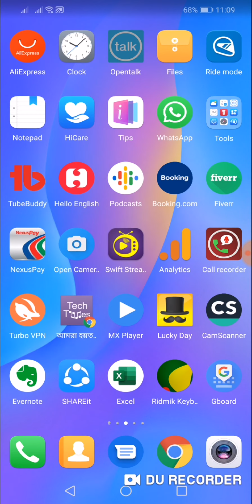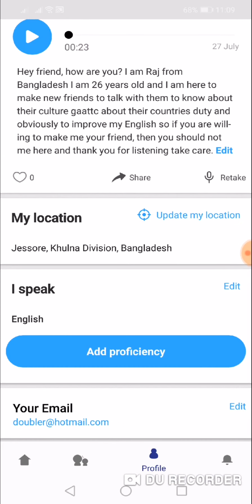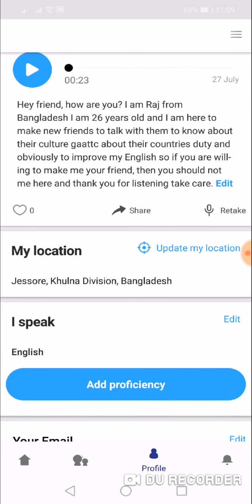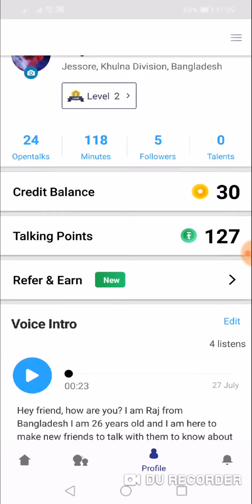I have already installed it. I'm gonna open my app. You can see my present location is Joshua Khulna, Bangladesh here. But I'm gonna show you how to change this location so that you can just talk from a specific area, or if you feel insecure, then you can hide your identity here.